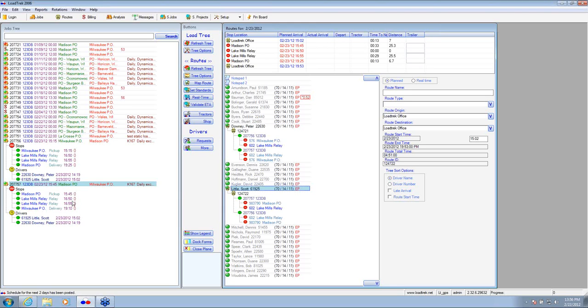On the 24th, it'll be the same way. The load will post for the 24th. Mr. Downey will get stage 1 of this load and stage 2 of this load. Mr. Little will get stage 1 of trip 2 and then stage 2 of trip 1 to bring him back home to Madison. That's the idea behind the rotations.